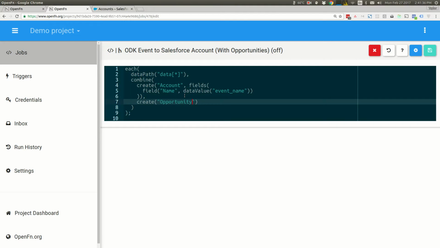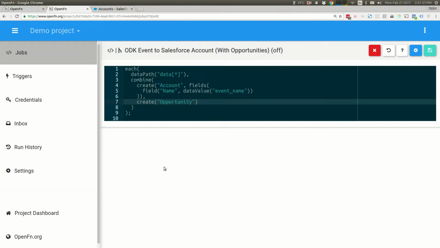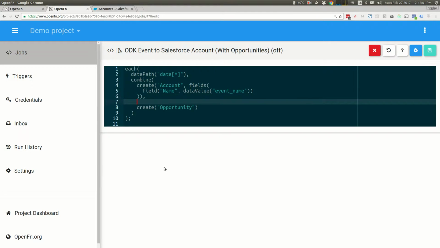If we look at the data, and the objective, remember, is to create an opportunity linked to this account for each boat in the boats array. So in order to do that, we'll need to enter the boats array, and we've entered an array before using the each function. So let's see how that works. What we'll do here, instead of just creating the opportunity, is drop in our each.